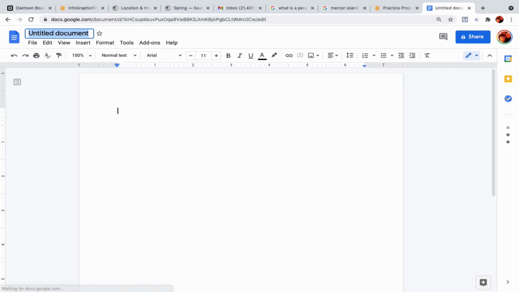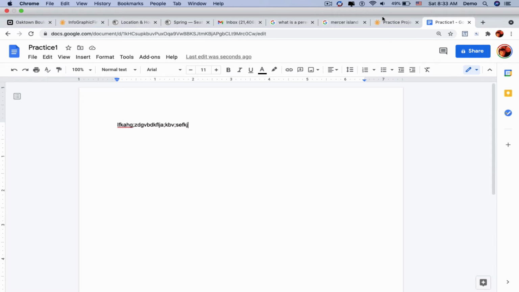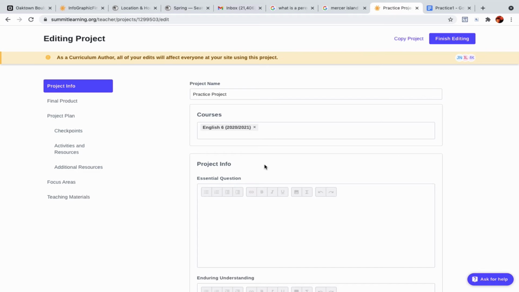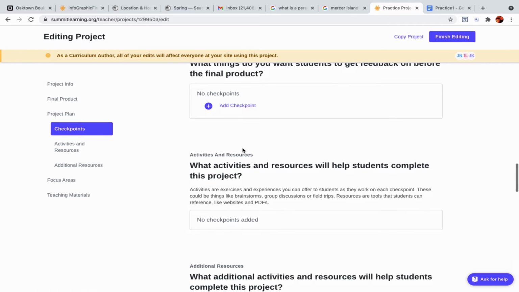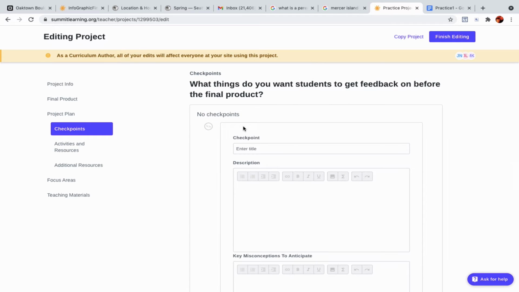So I'll just call this practice 1. Okay, and this is where you type whatever it is you want the students to do. But I'm just going to type some gibberish. And now that this document exists, I can go back here. Let's say I want to assign that document as a checkpoint. I click on checkpoints.